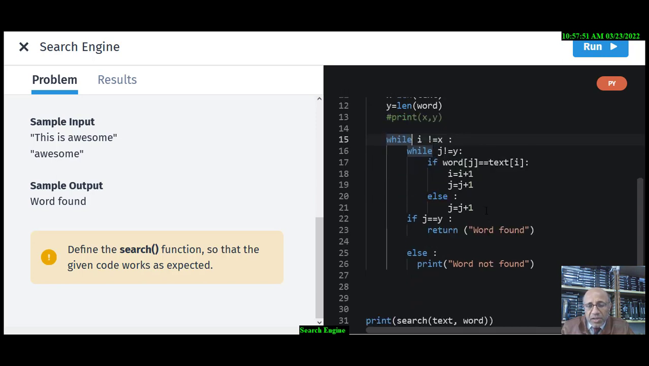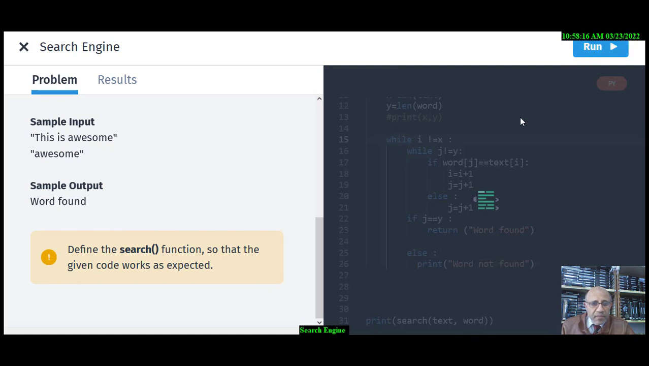And if it's not found, it's not equal, so I will increase just the index of the sentence or the statement. And then if j equals y, which is the last element, the length of the word, it will return "word found". If not, it will return the other. So let's run.